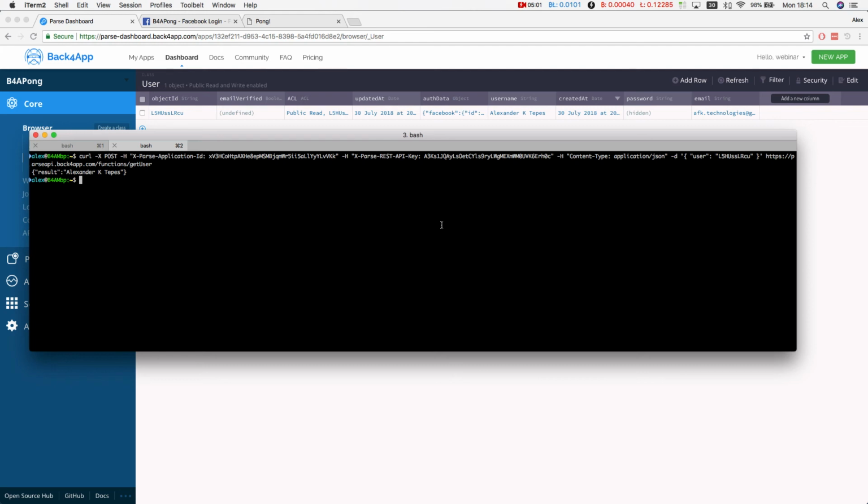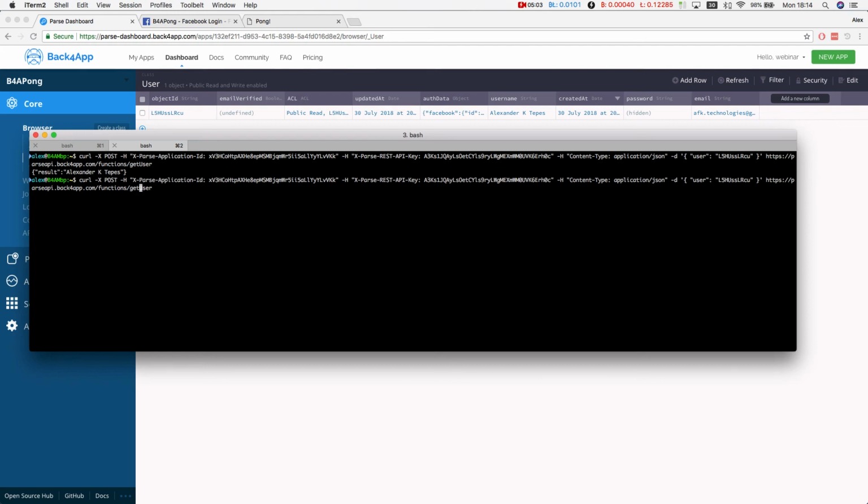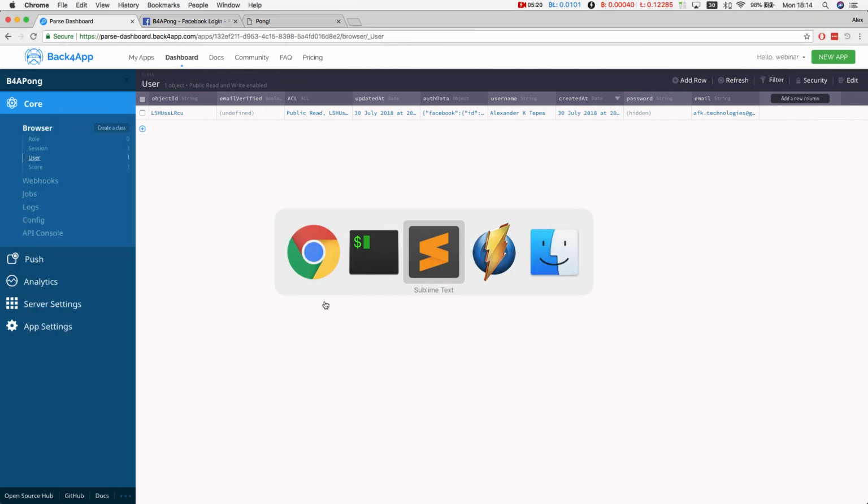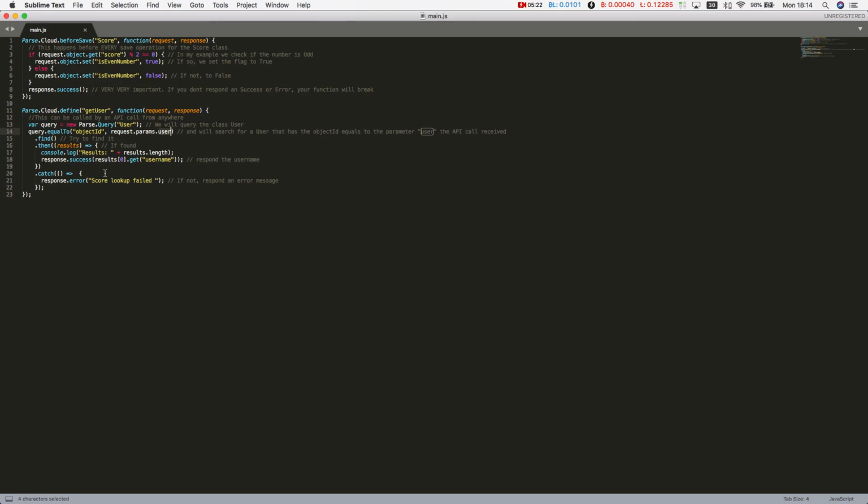If I pass a string that does not exist, for instance, ABC123, I have my error message that is written in my code right there. All right, so you can also use Cloud Code to retrieve data as well.